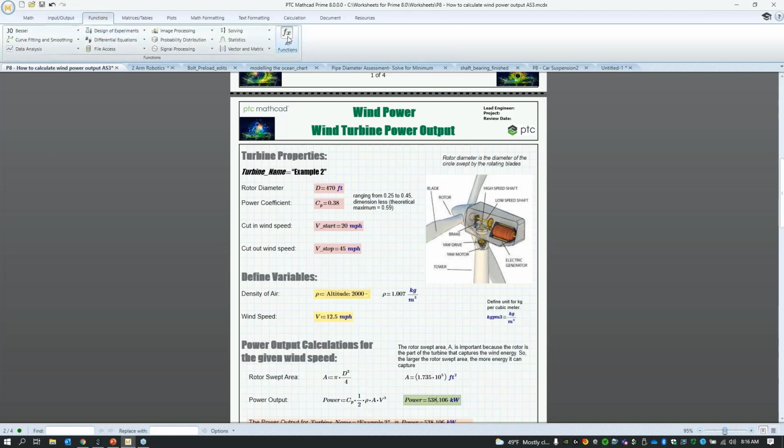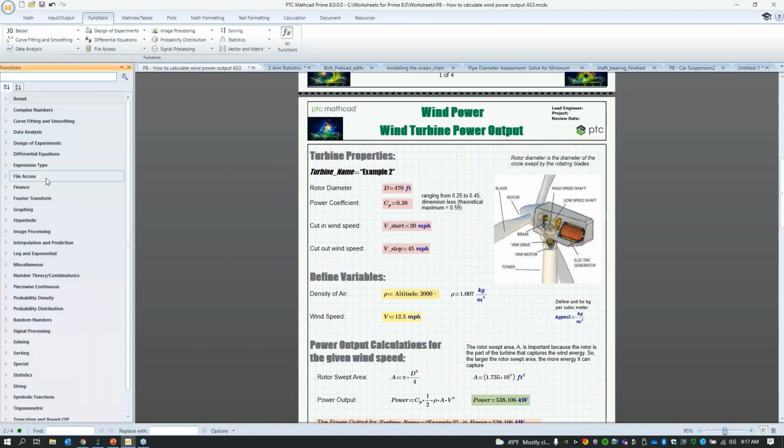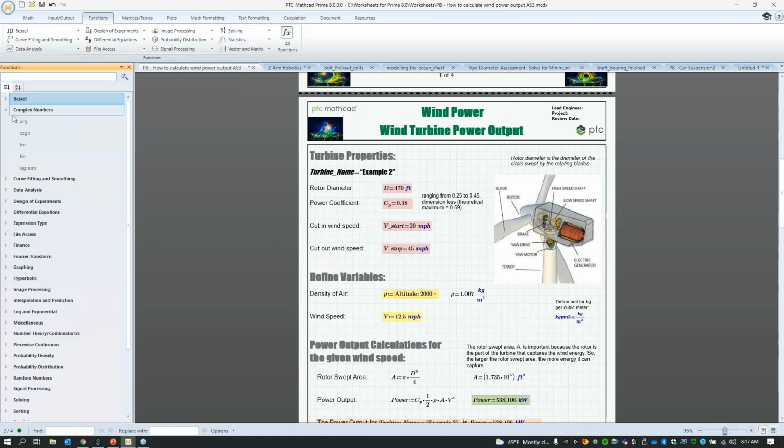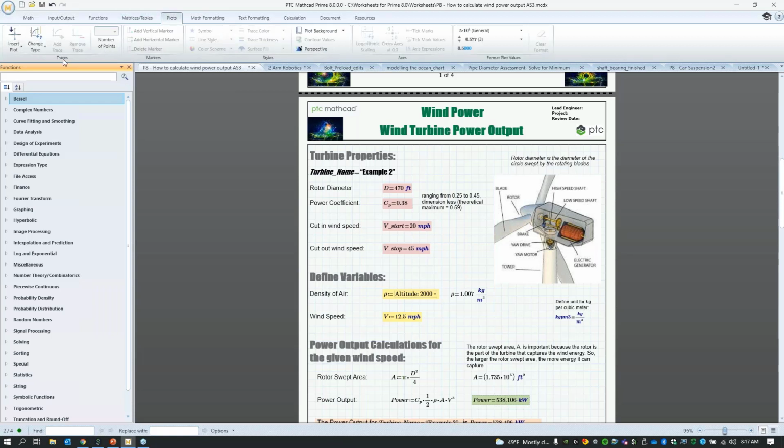The function tab is the list of all of the inbuilt predefined functions, and there are hundreds of these, all in their different categories. We show you what arguments you need. You can go to help and understand how each of those are used. The matrix tables tab allows you to manipulate matrices and tables in your worksheet. Plots allows you to insert a number of different types of plots, and then format those plots, adding symbols, line styles, different color schemes, logarithmic scaling, and format the plot values.